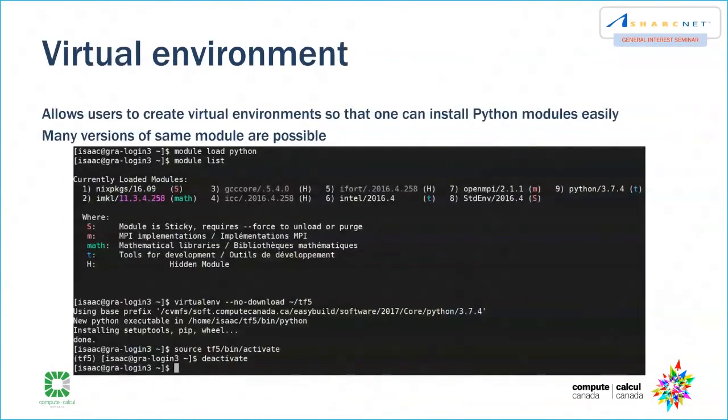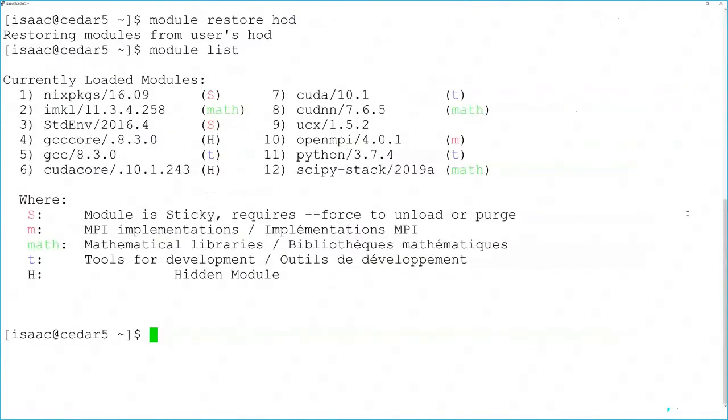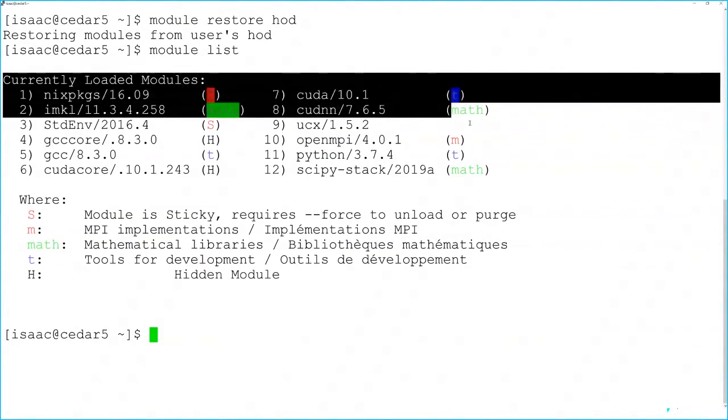Okay, virtual environment. So let me now change my screen to the terminal. This is the terminal I opened. As you see, this is a Cedar system. And I already loaded some modules I need to run something.